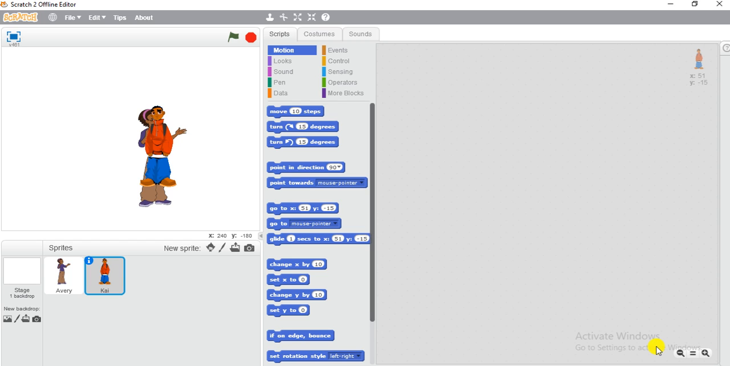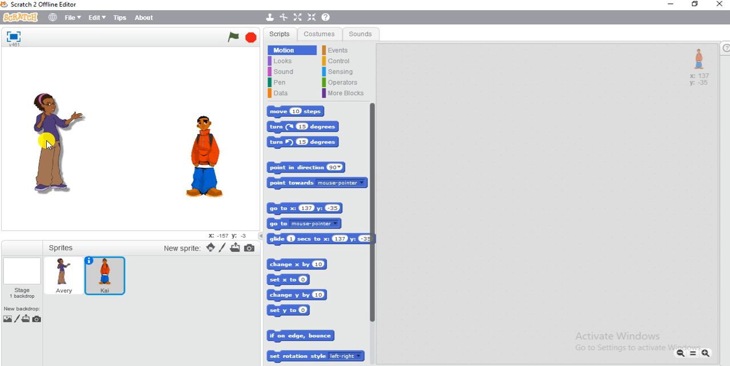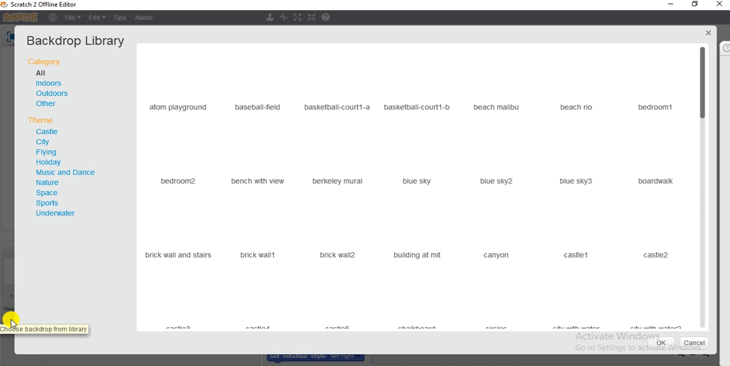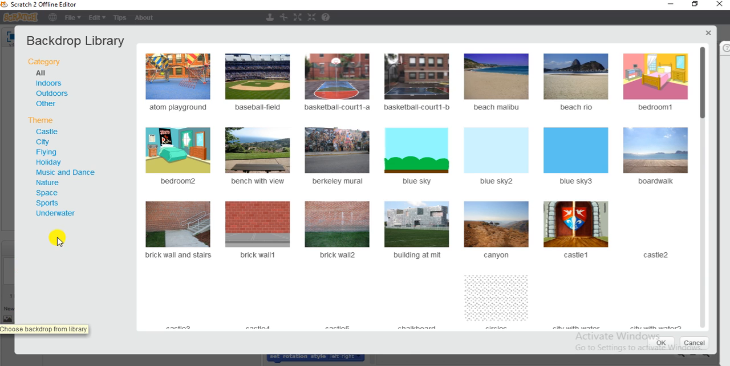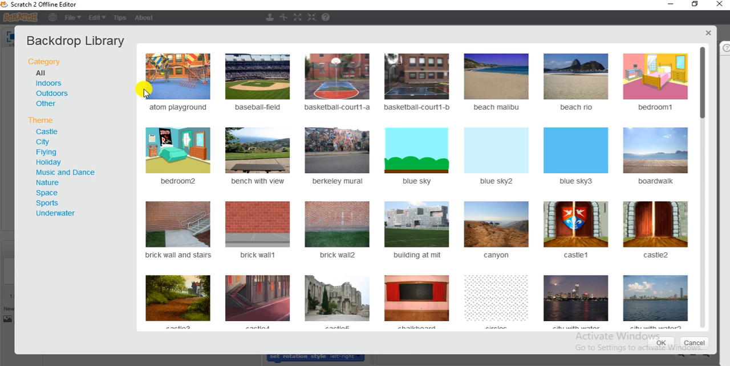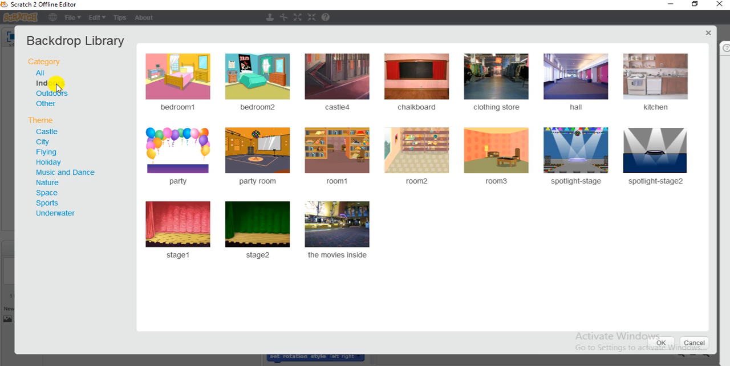Okay, now what you have to do, you have to set a backdrop also on the stage. To set the backdrop, you have to click on this backdrop icon. You can click over here from the library, and you can choose any of the backgrounds over here. So we are going for indoors. So I'll just select the indoor category over here and you can select any one of the options. So let it be this Room 3 and I'll click on OK.